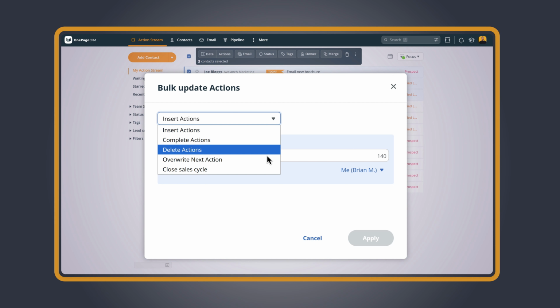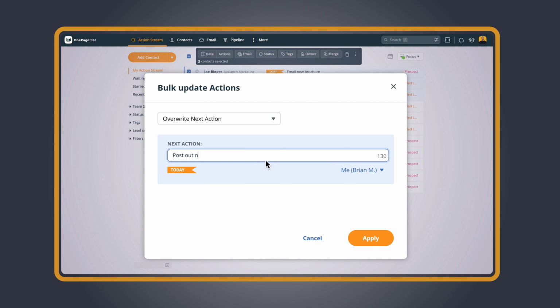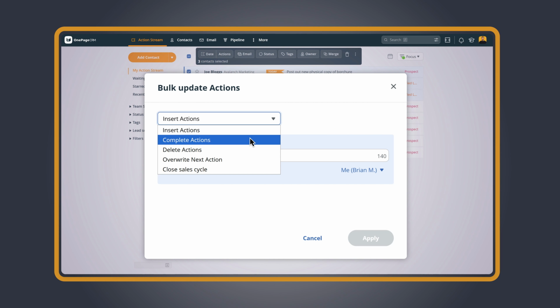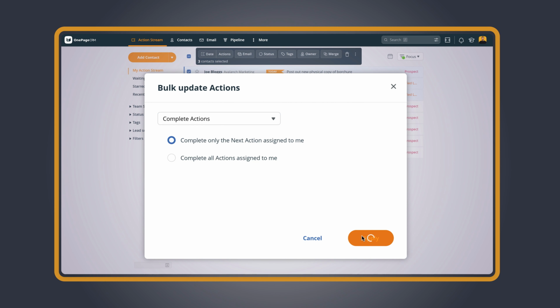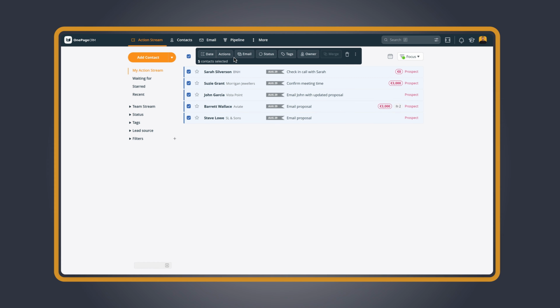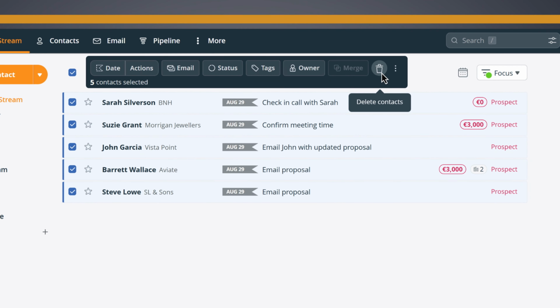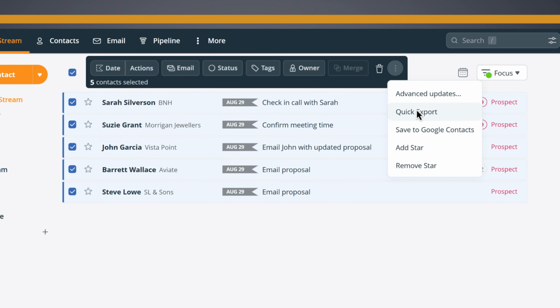And if in a couple of days you decide that a physical copy would be better than a PDF file, you could overwrite the next action for all contacts in one click. When the day comes, you can complete these actions in bulk too. From the bulk menu, you can also delete leads that are not worth going after, do a quick export, save them to Google Contacts, or star them for faster access.